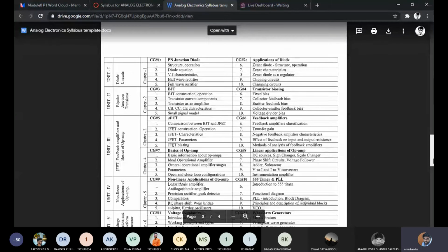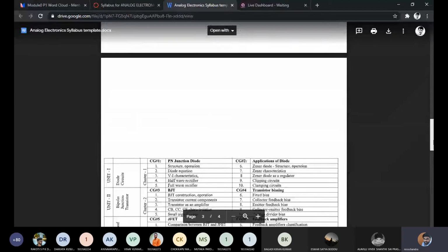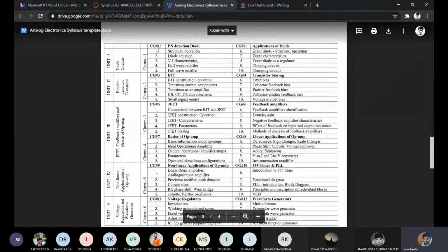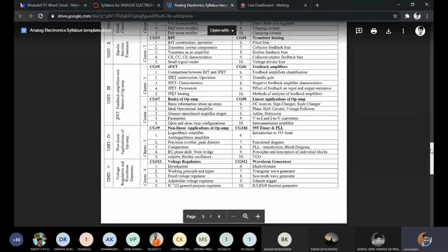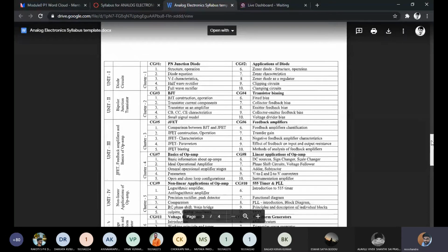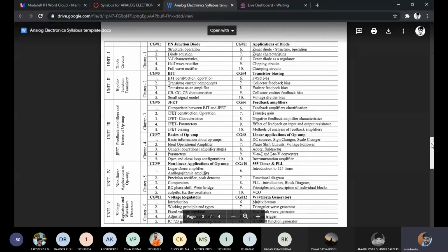And then your syllabus will be divided into 12 cluster groups. Each unit is divided into two cluster groups, CG1 and CG2, and basically you have 6 clusters. You have 5 units and 6 clusters. So you'll be getting the questions from each of these cluster groups.